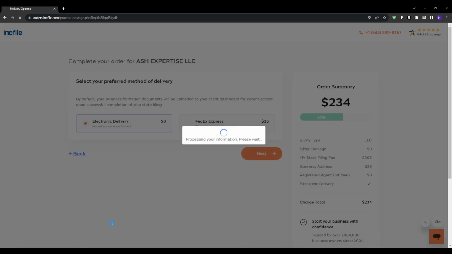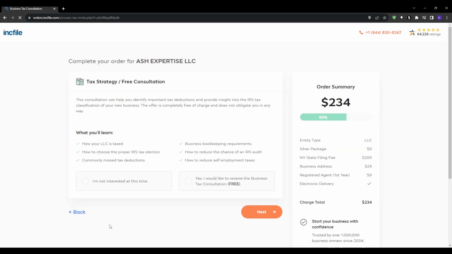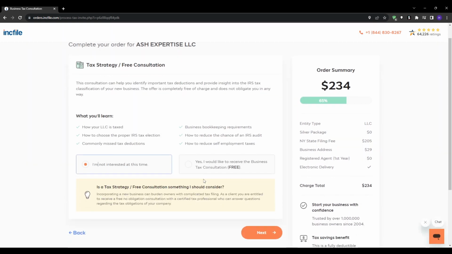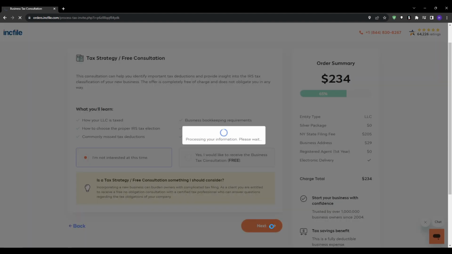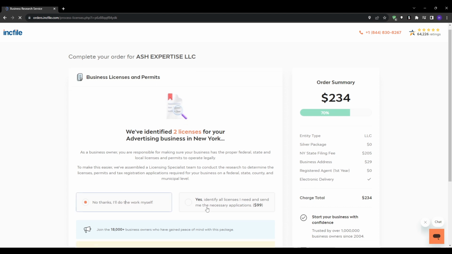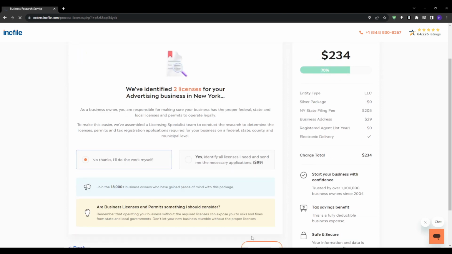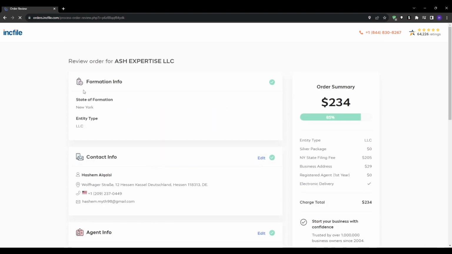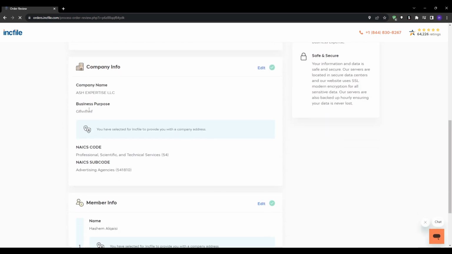And now we're on the last step. Double check all of your application details and make sure that they are correct before submitting payment. When everything looks good to you, you can enter your credit card information. This could be a debit card or a credit card, whatever you want, and then complete the LLC filing order. Once Incfile accepts your payment, your LLC filing process will be underway.